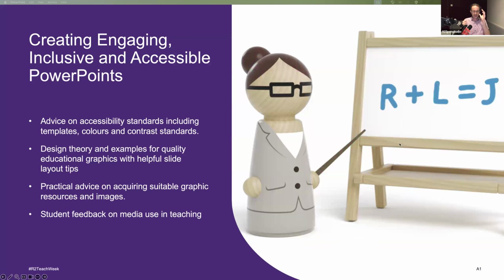So as I briefly mentioned, we're going to talk about creating engaging, inclusive and accessible PowerPoint. That includes accessibility standards, including the PowerPoint templates that we have here at UQ. We'll have a bit of a talk about those and how they work, particularly things around colours and contrast standards and those kinds of things that help your PowerPoints be far more accessible to more users. Also a little bit about design theory, so how you actually improve the look of your PowerPoints, make them a little bit more engaging and lay them out a little bit nicer.